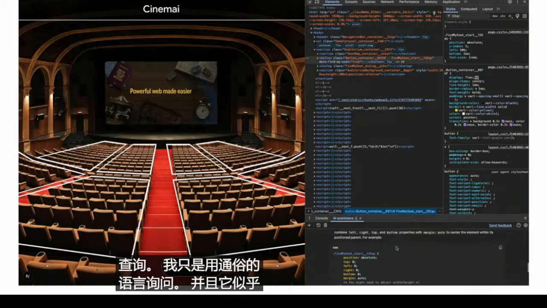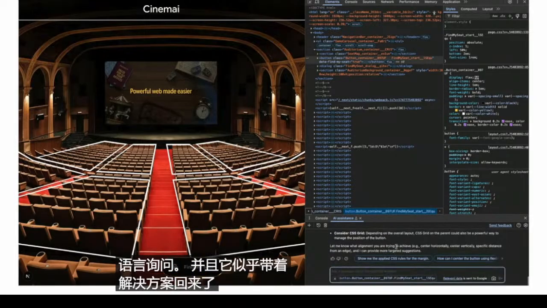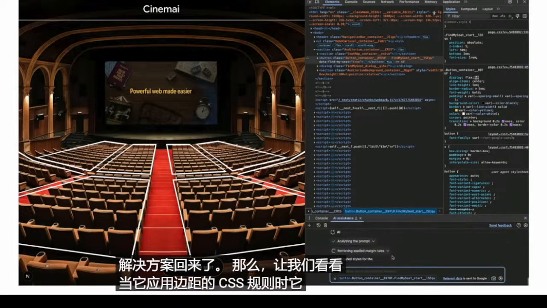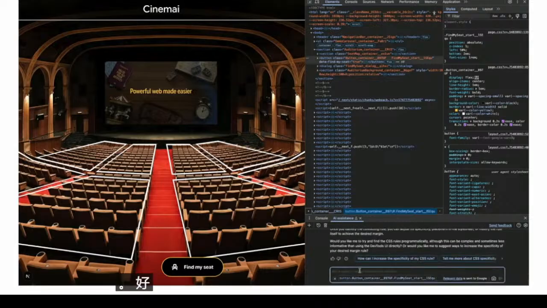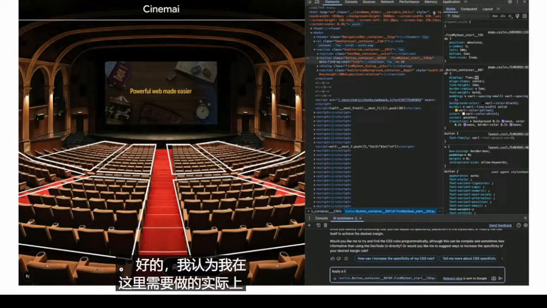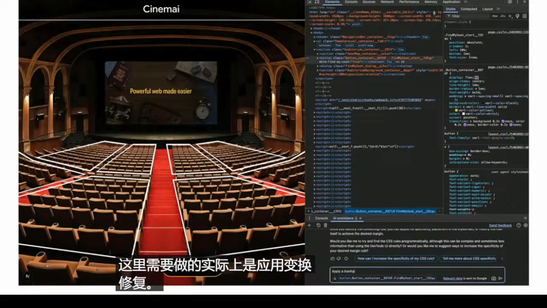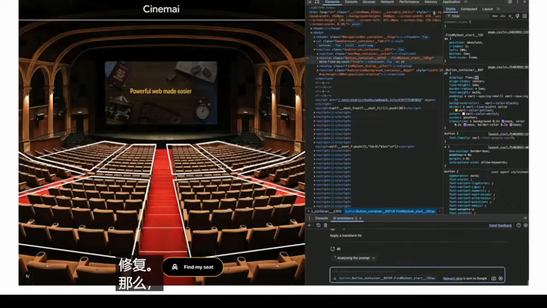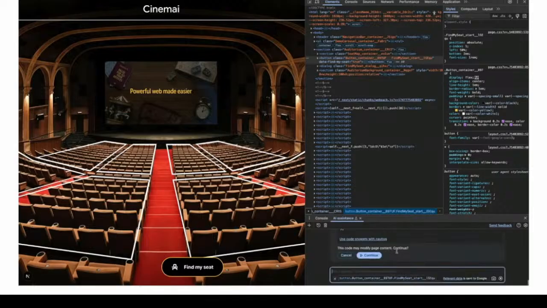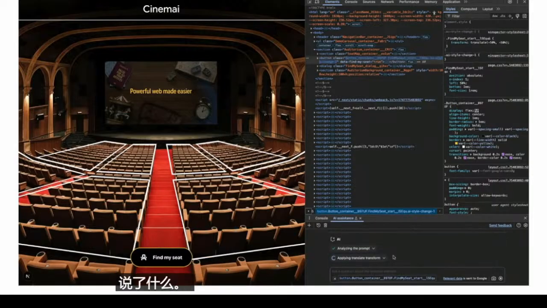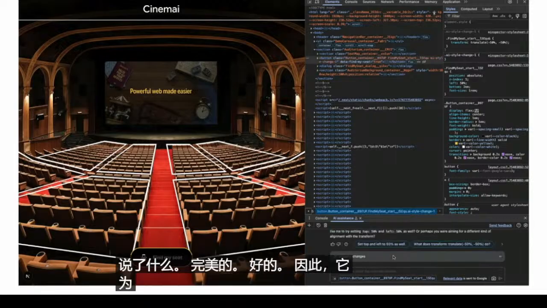And it seems to have come back with a solution in mind. So let's see what it does when it's applied CSS rules for the margin. OK, I think that what I need to do here is actually apply a transform fix. So let's see what it says. Perfect. All right, so it centered it for us.